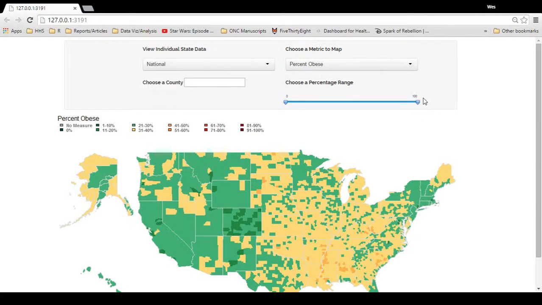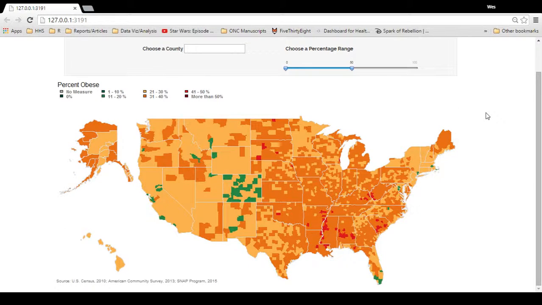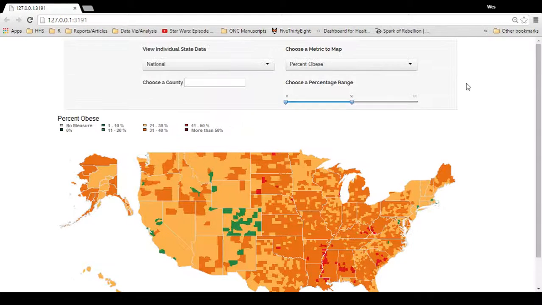One other feature of this map is that you not only can look at the percent 0% to 100%, but you can also use this percentage range bar to actually adjust the percentage range on the map. So you can go from 0 to 50%, so you get a sort of a different look at the disparities across the United States in terms of obesity and the other available variables.